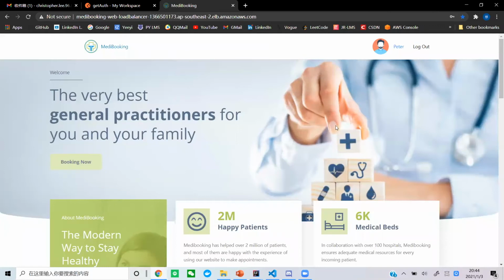Okay. In our system, there are two roles, patients and doctors. For now, it's all about patients. We can switch to another account, a doctor account, to see the difference.